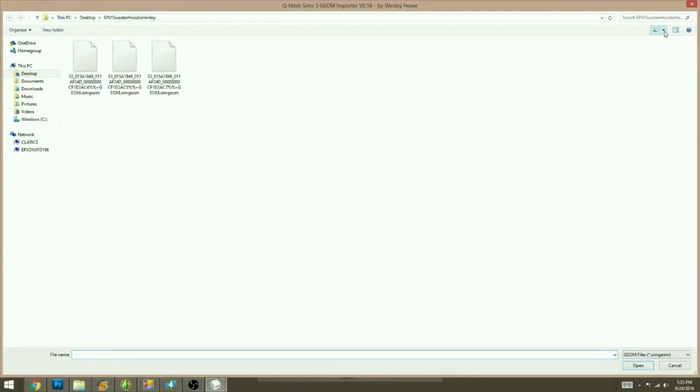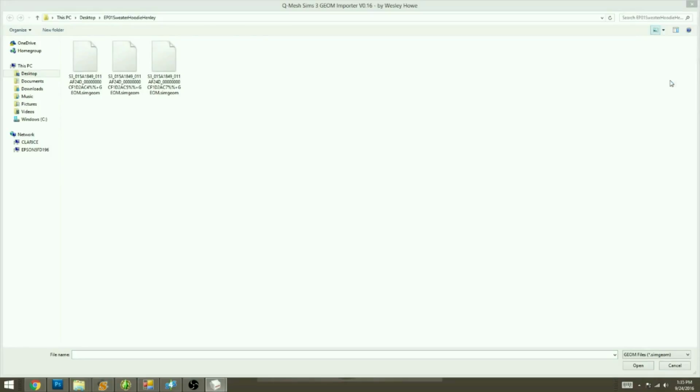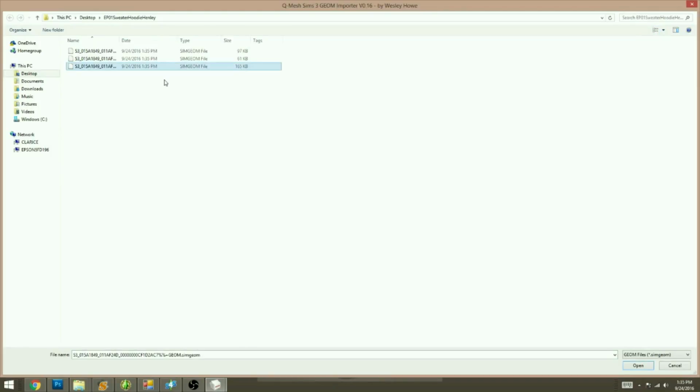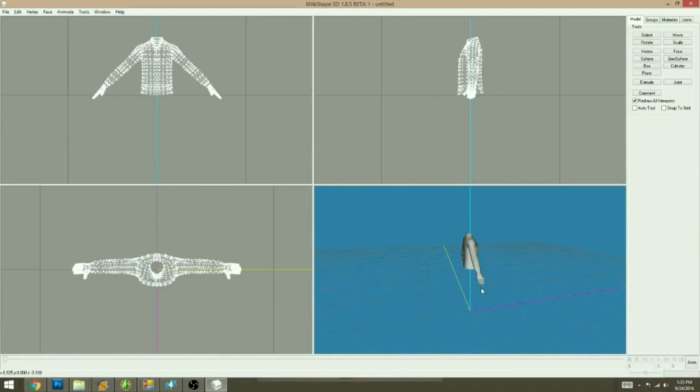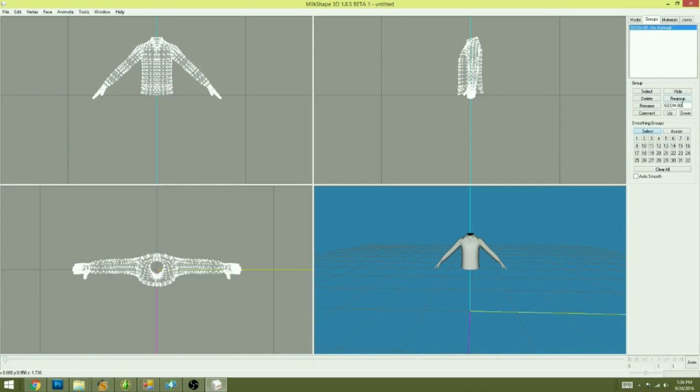Alright, now, how you decide which one of these to use. You want the one that has the most kilobytes, because it's the biggest one, so it's usually the most complete mesh. You say okay to that. Now, this is the reason why we need this. You notice how the arms are. The reason is because we need the Sims 3 skeleton for our Sims 4 mesh, because our Sims 4 mesh was exported as a wavefront object, so therefore it has no skeleton.